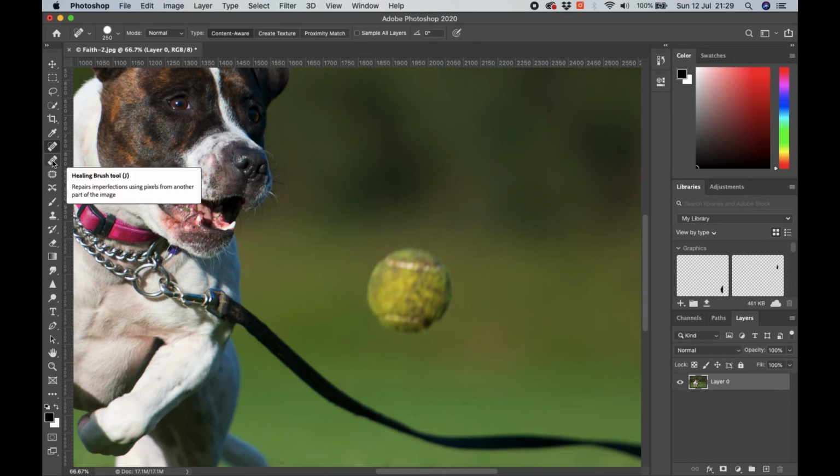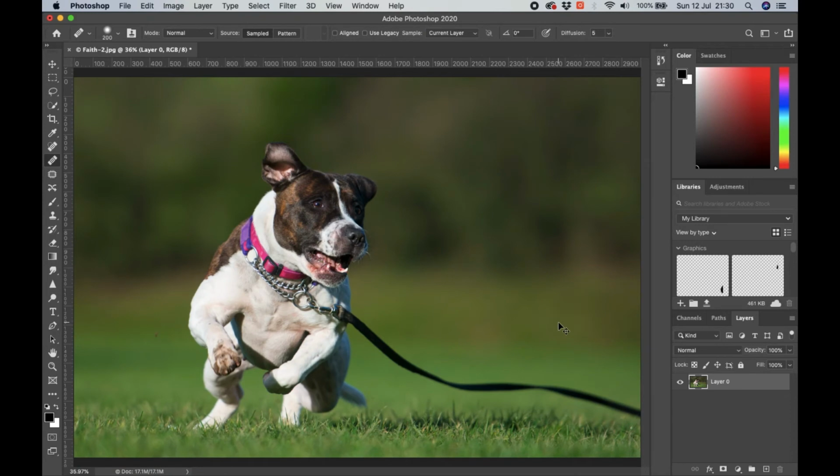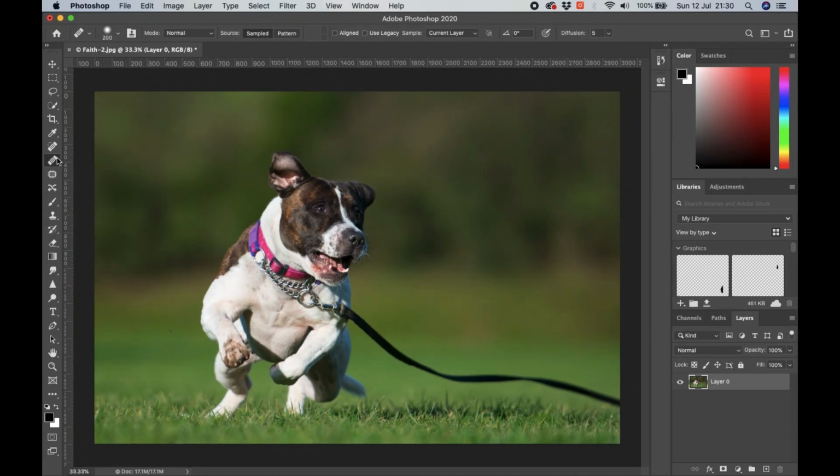What's this one? The Healing Brush Tool repairs imperfections using pixels from another part of the image. All right, let's see. So again, same with the clone stamp tool, if I press Alt and then brush over that, as far as I can tell, that has done the best job so far. In fact, that's pretty much perfect. So in this instance, the Healing Brush Tool was the tool that did the best job. That's not to say that every time I do something like this, the Healing Brush Tool is going to work. It just has worked the best in this instance.